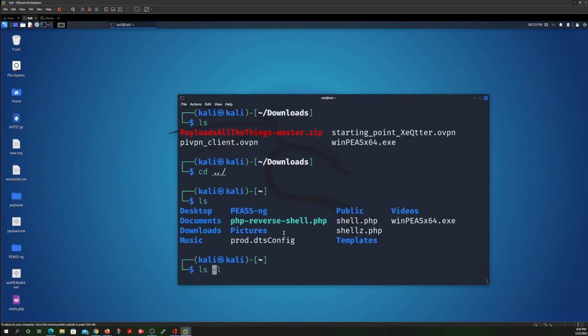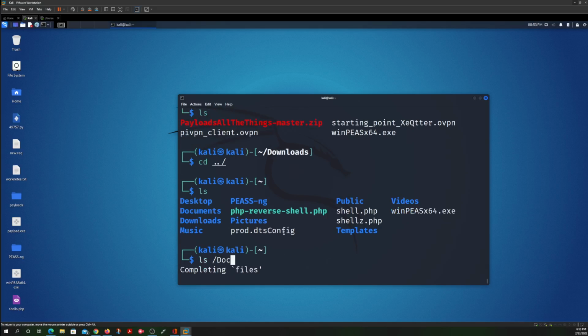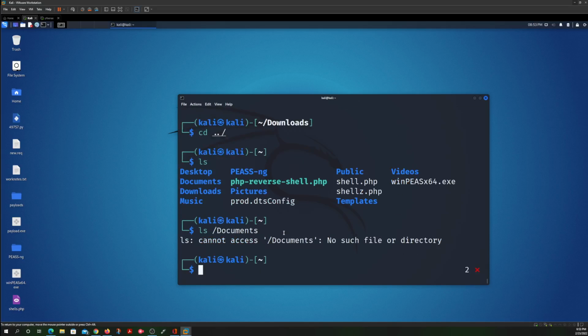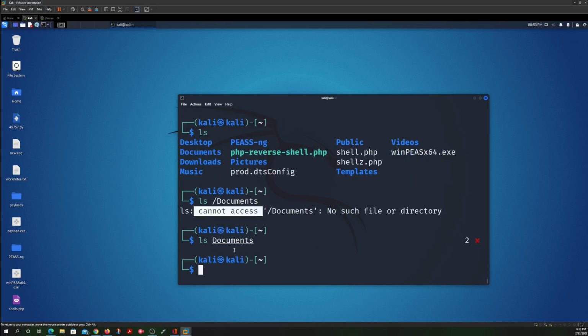Now, if you want to stay in your current directory and just find out what is in the documents folder, for example, you can just do ls and then put documents. Just like that, and that will also list. Sorry, I didn't need to add the backslash over here. So ls documents, and if I had any document in there, it was just going to list everything over here.